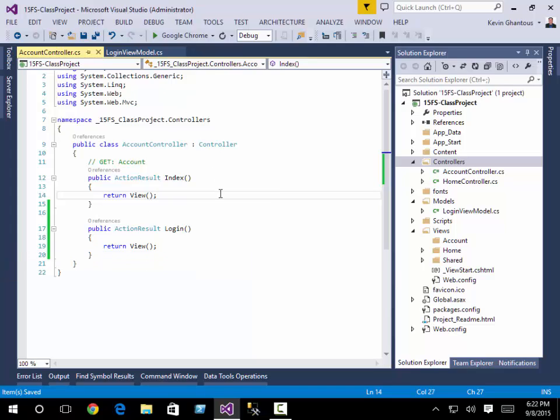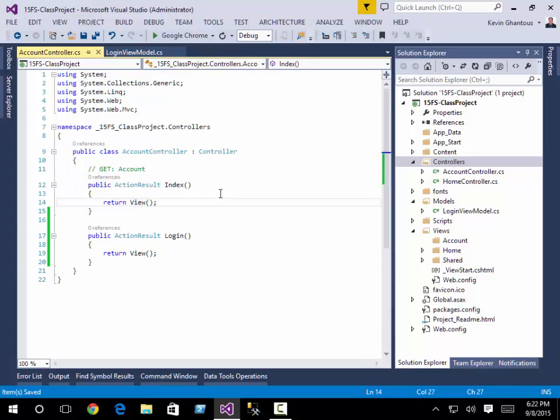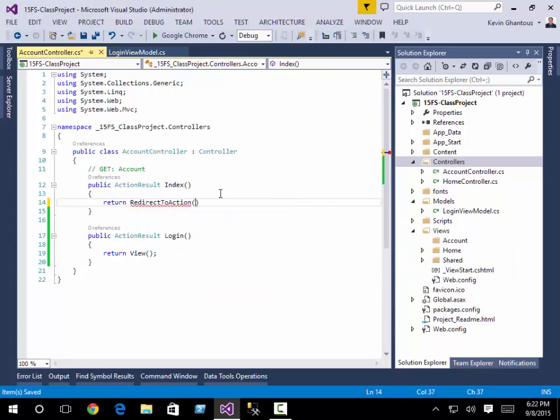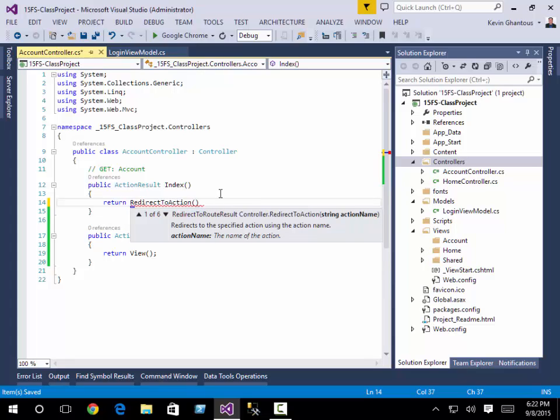All right, so what I'm going to do here under index is change this up, and I'm going to return a redirect to action. You'll notice the return type on this is a redirect to route result. Again, that inherits from action result. And what it's looking for is a string that is the action name that I want to redirect to. In this case, I want to redirect to login.